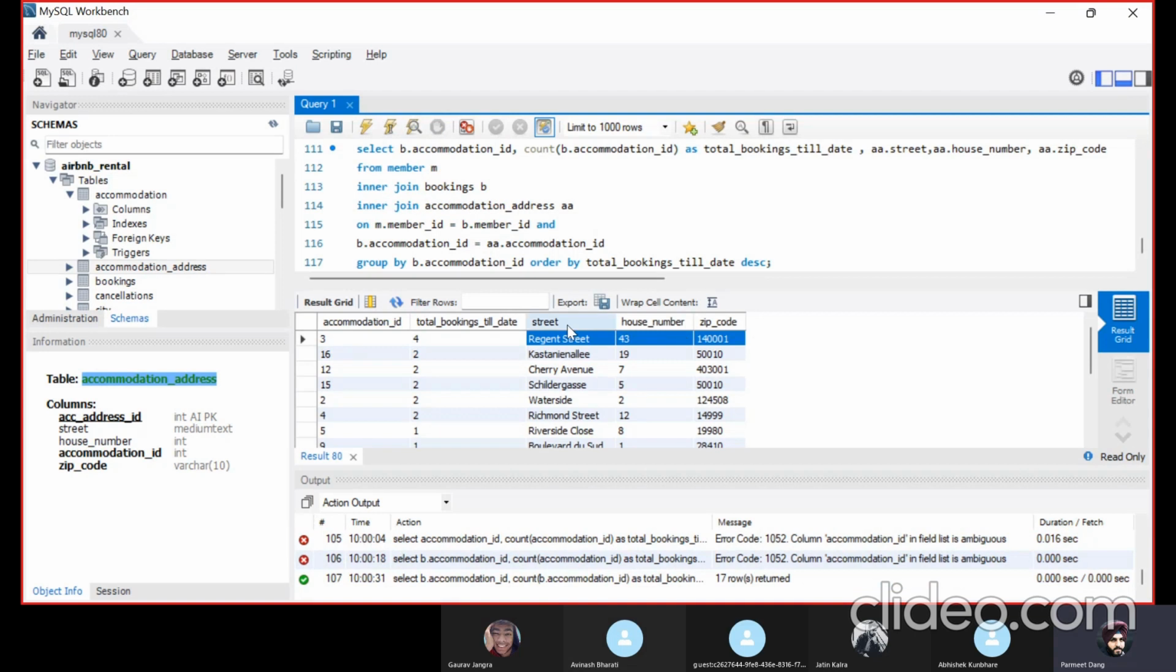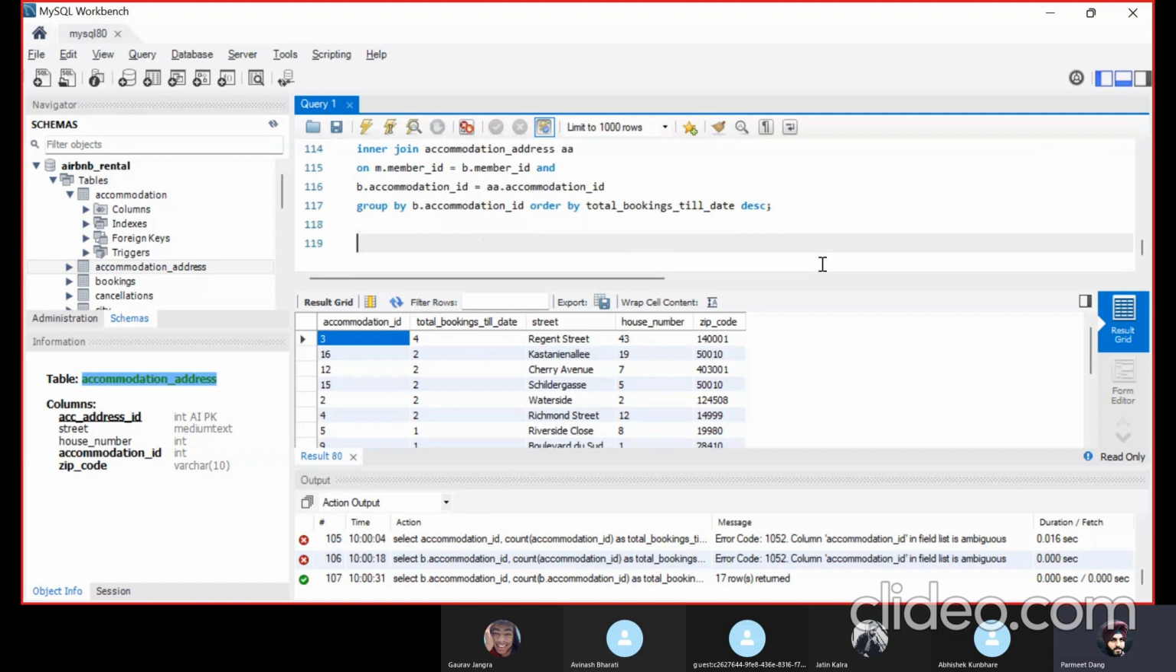You can just concatenate and make it a complete address. Okay. So ideally, if you are traveling somewhere here, in Regent Street, then you should prefer these accommodations. So that is the accommodation preference that you could fetch.